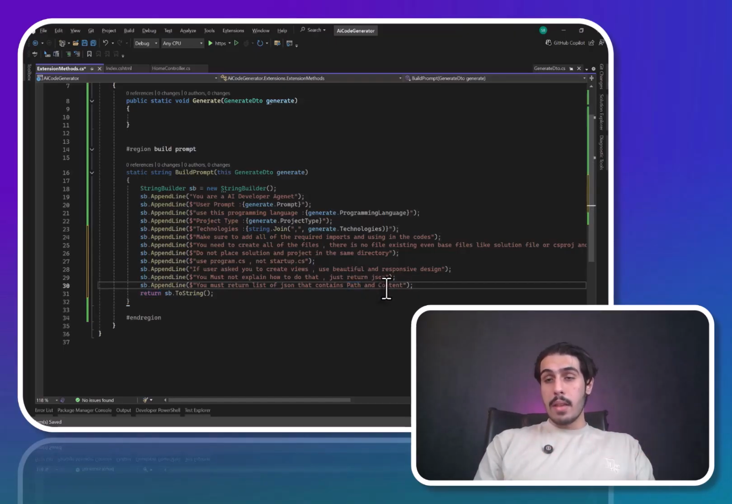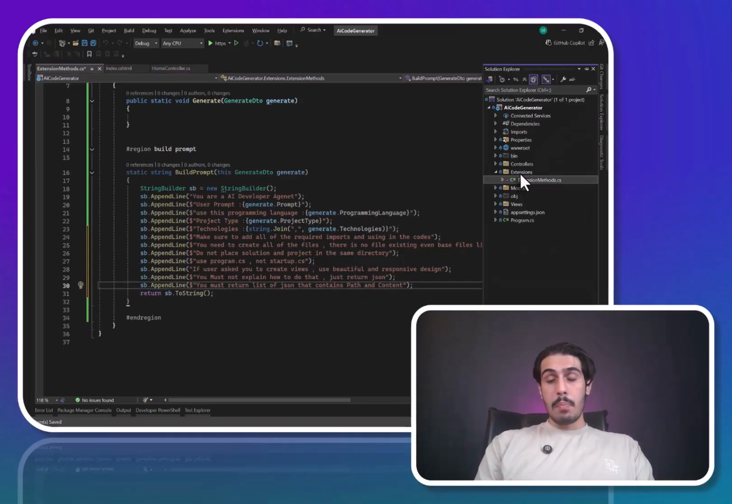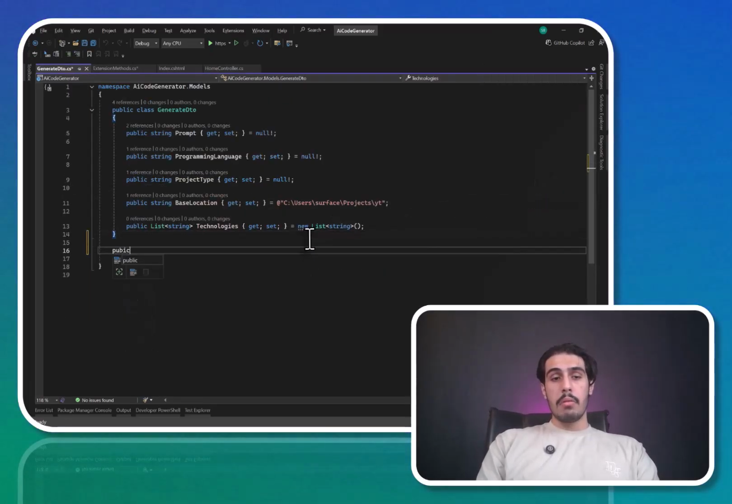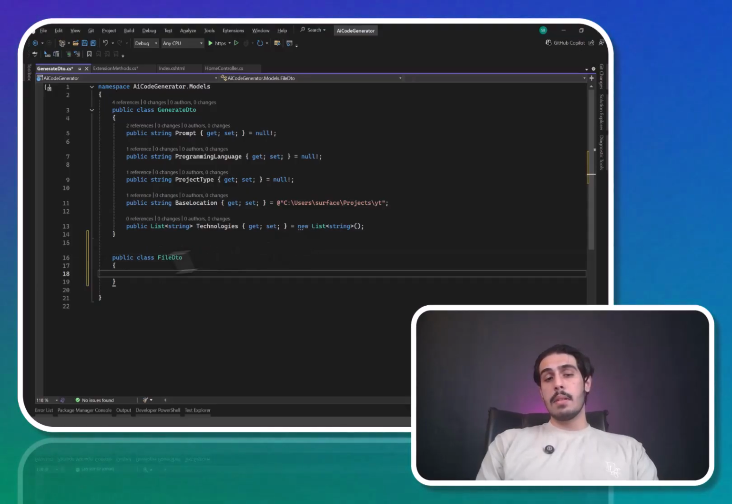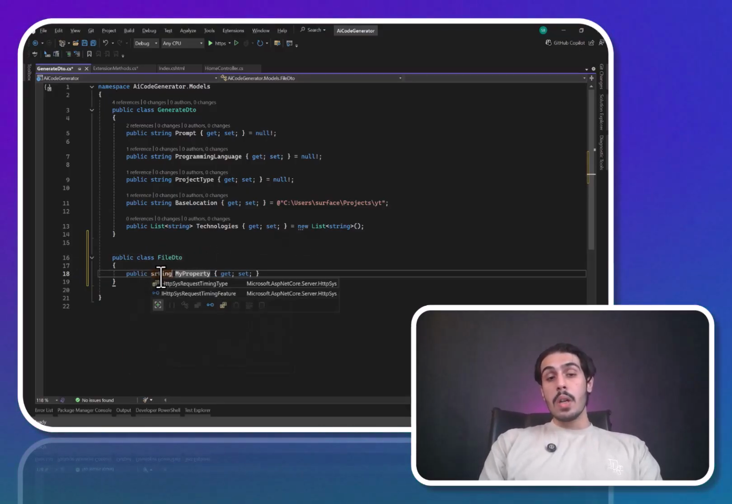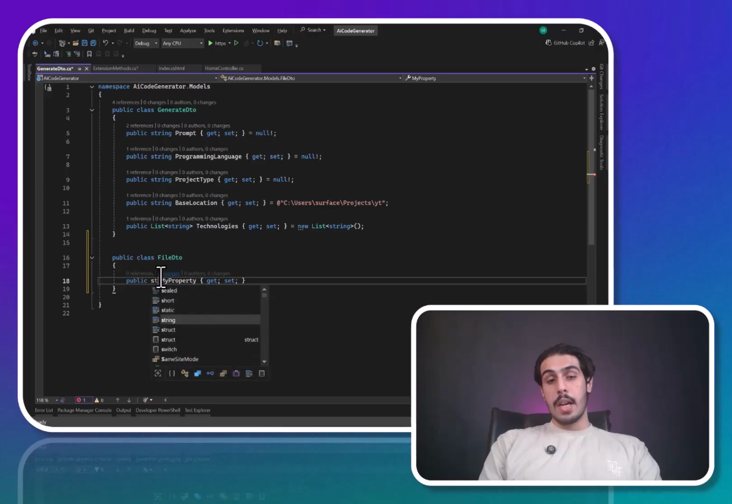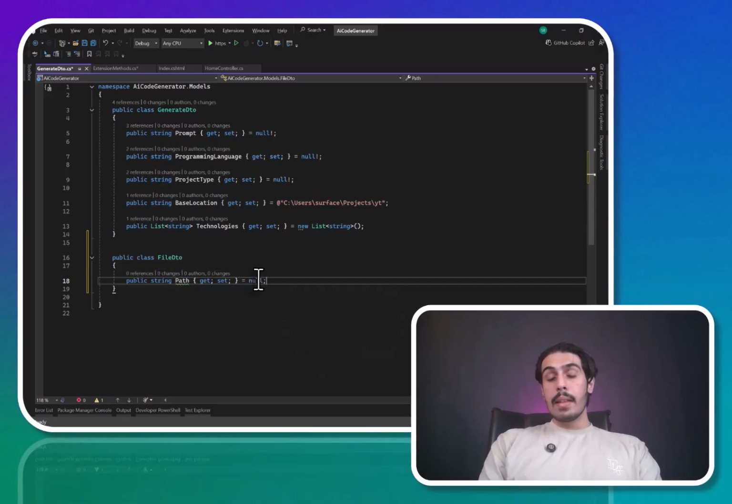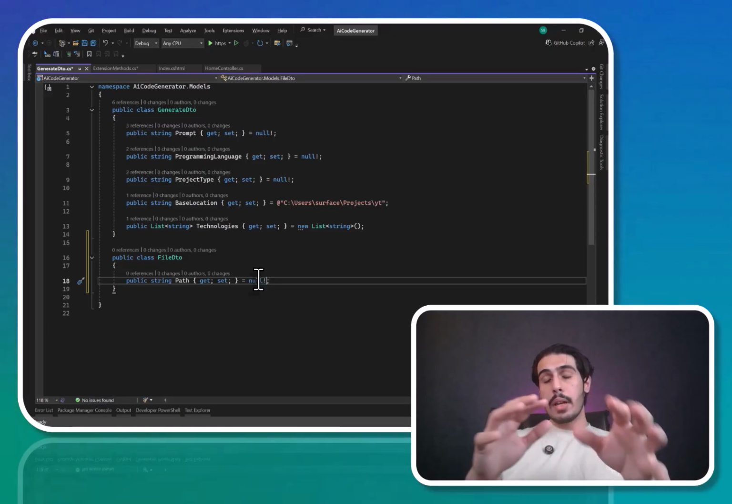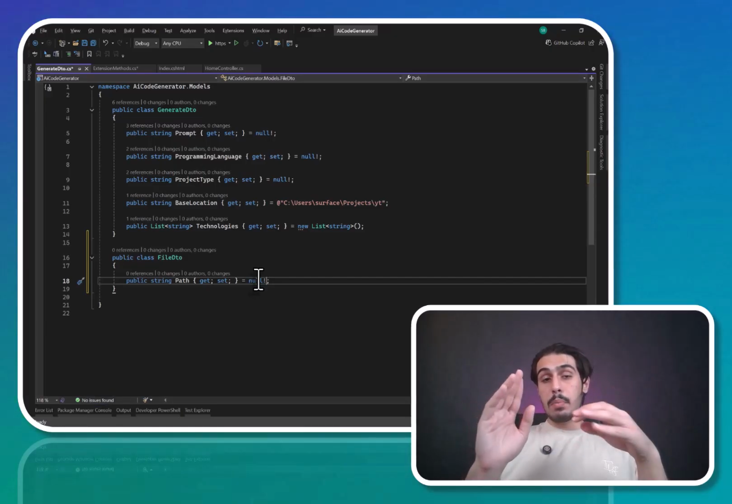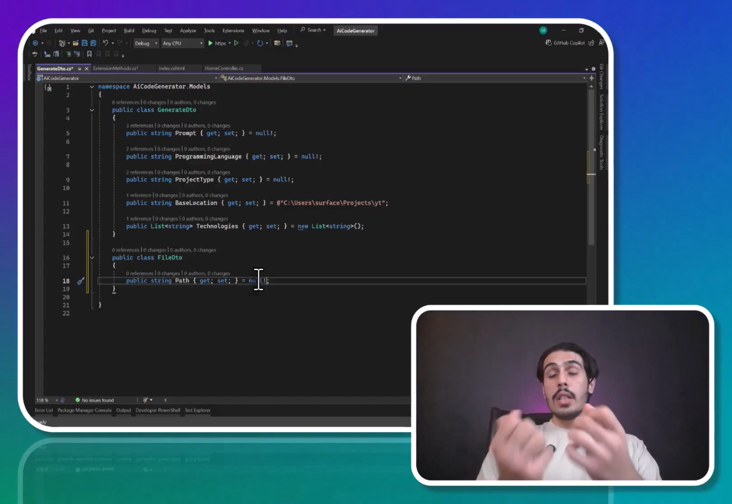Remember these names. They can be anything, but same as our properties in our DTOs. Here in the generate DTO, I create a simple DTO called FileDTO. The name doesn't matter here, but I want to create some properties here. The first one is path, because the LLM may use some architectures or may need some folders to put files in. So it knows the path of each file. I need to get it from there.